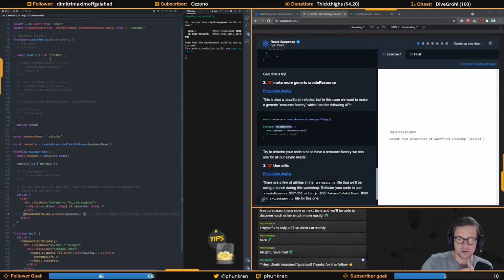We want the read function to return, well, this, right? We want the read function to return the result of handle success. So I wonder if this function should be stateful? No, then it would be use resource, right? So we're passing this function through, right? With some args.